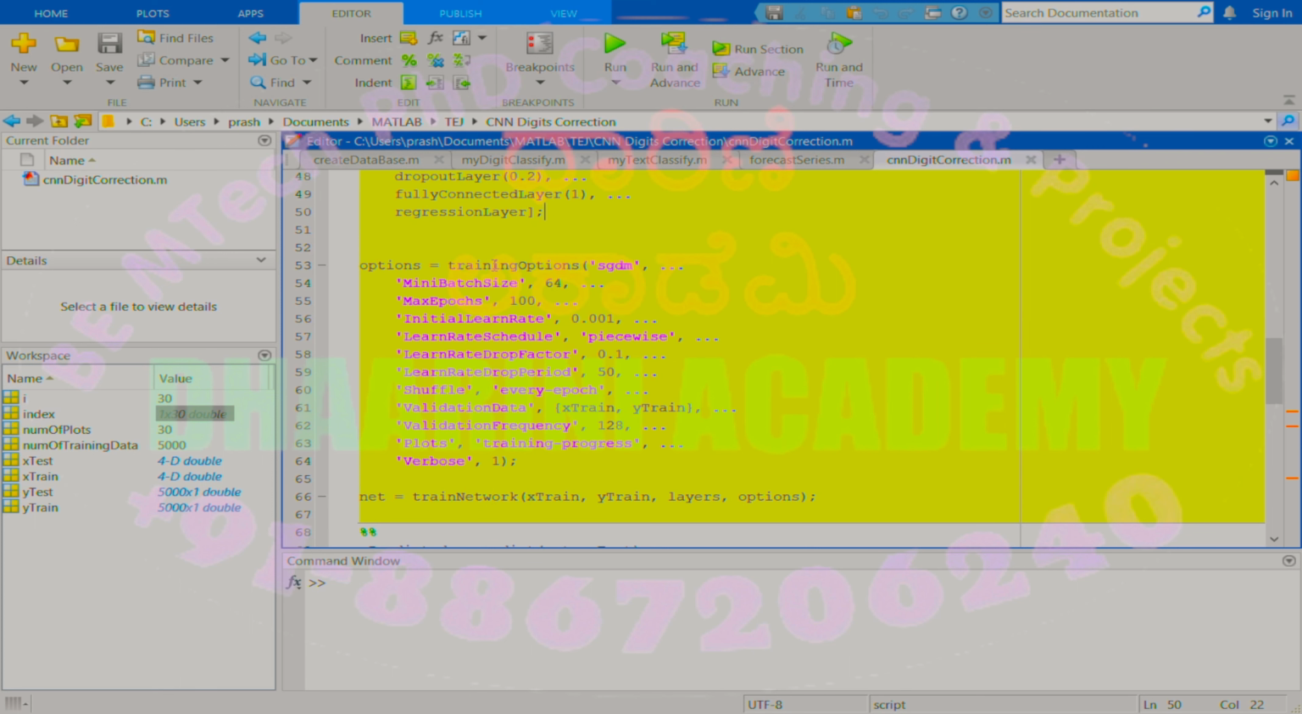Then we go for the training options. In the training options, we are using a mini batch size of 64, restricting training to 100 epochs, with an initial learning rate of 0.001. And after, say, 50 iterations, I want to drop it down to 0.1.